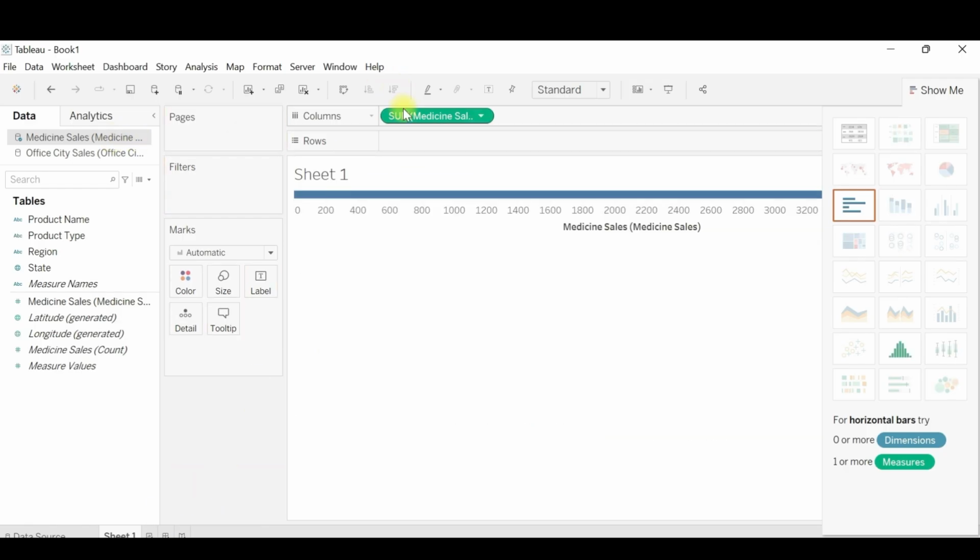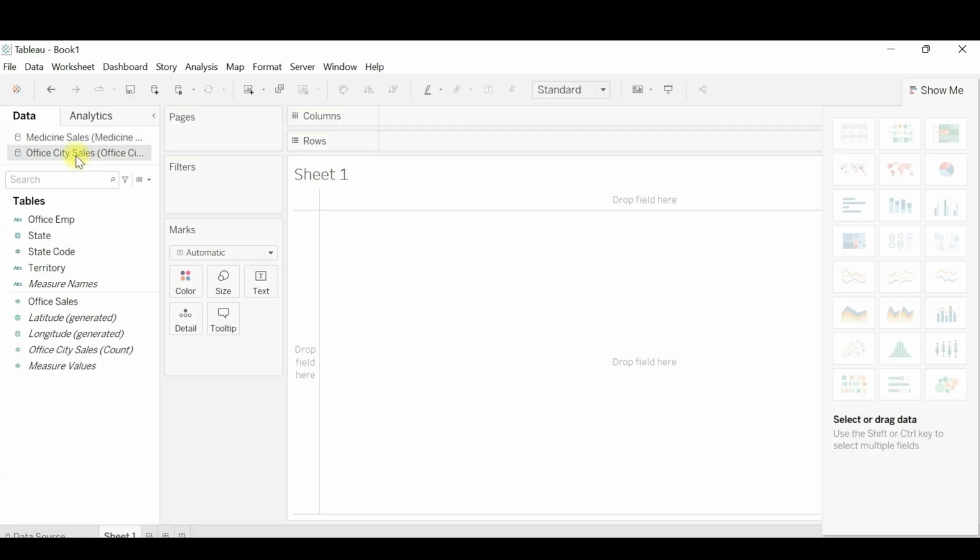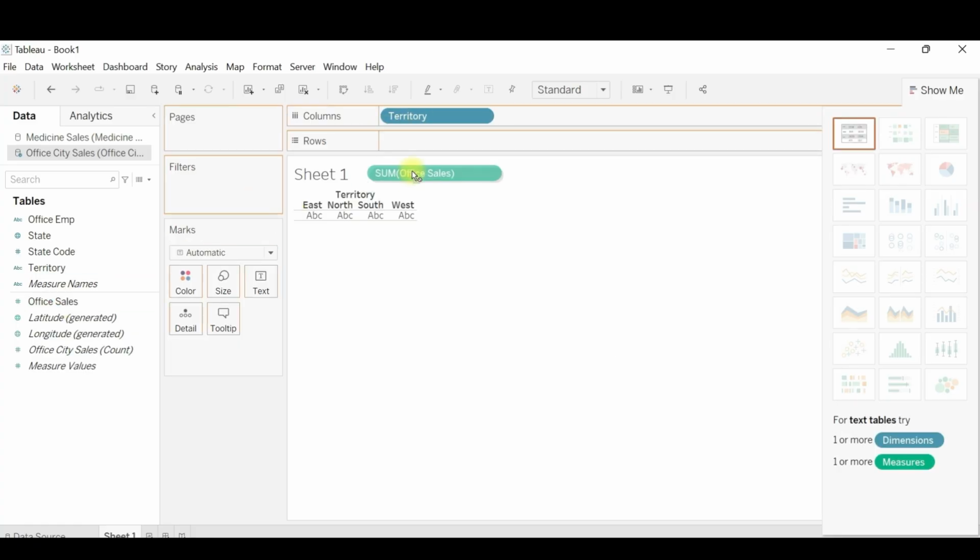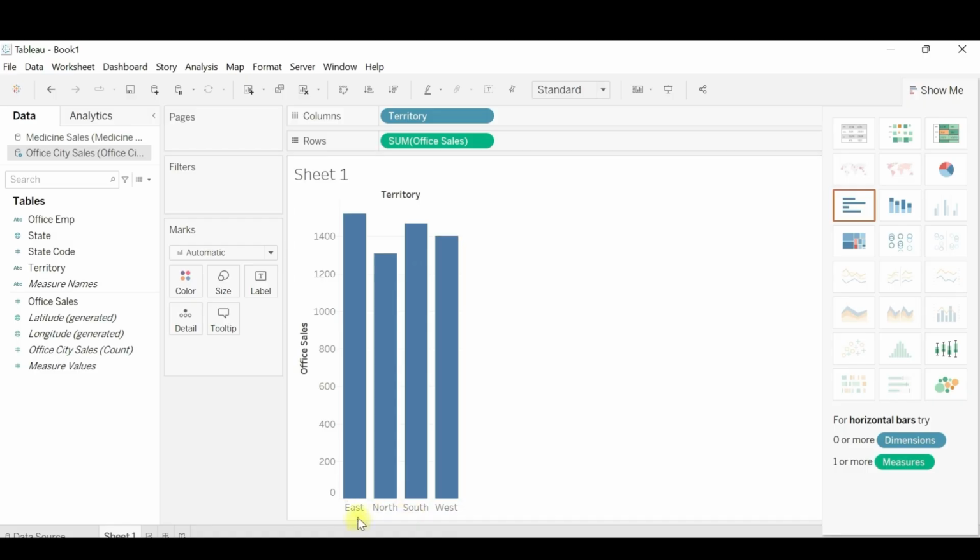Now let's try to analyze something in office city sales. Let's click on it, and let's see the territory-wise office sales. We'll notice that according to the territory, that is East, North, South or West, we'll get the office sales. Now, if you notice, there is a view symbol on the office city sales. This indicates that our primary source is office city sales. Since we created a relationship between both the tables, according to the common column, that's the territory, I can see the office sales as well as the medicine sales.